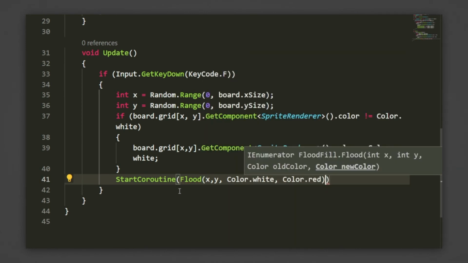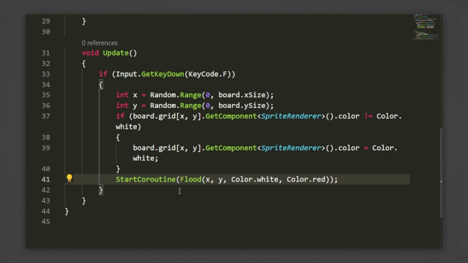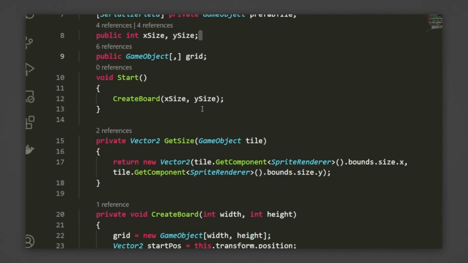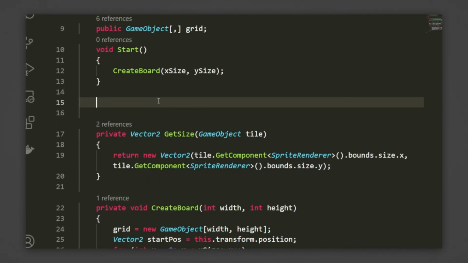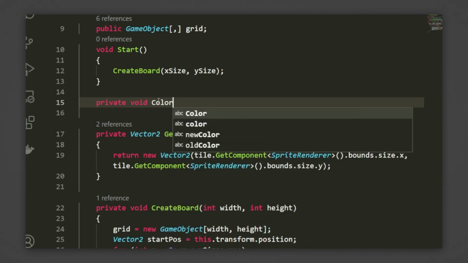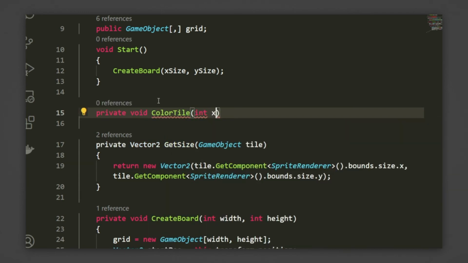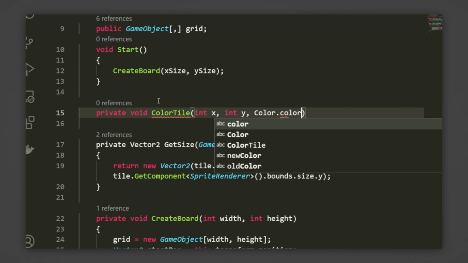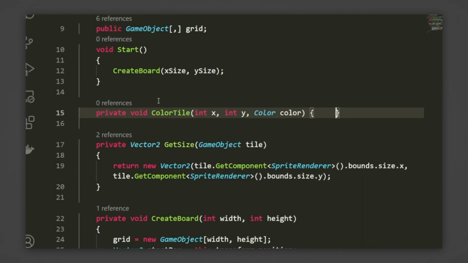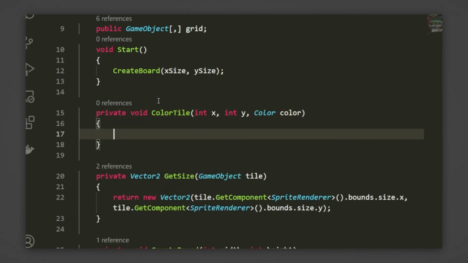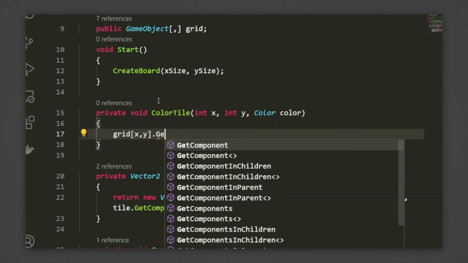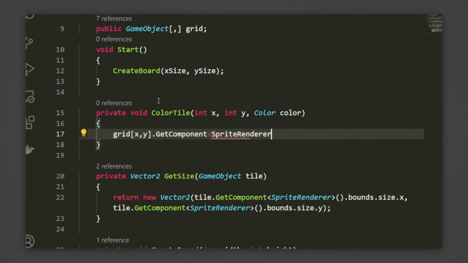That's pretty much it. Now, there's one little thing. I'm going to go back to the board manager script, and I'm going to set a private function called ColorTile. This will essentially just color our tiles, because we want to set up some walls and some obstacles for our flood fill algorithm to avoid, or kind of wrap around. So I'm just going to make a little function, ColorTile, which lets us color any tile on the board, specified by a couple of parameters: X, Y, and the color we want to change it to.